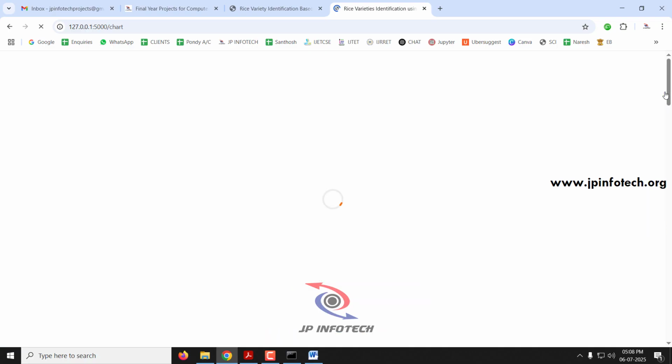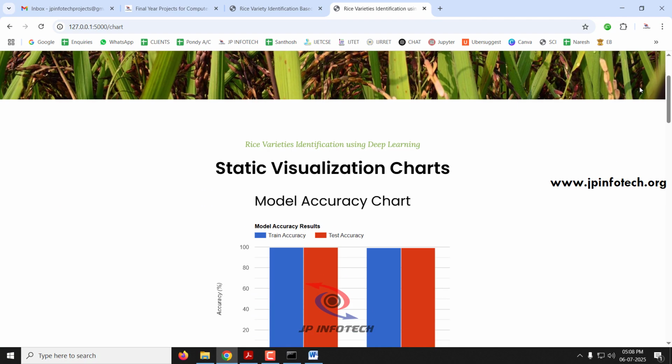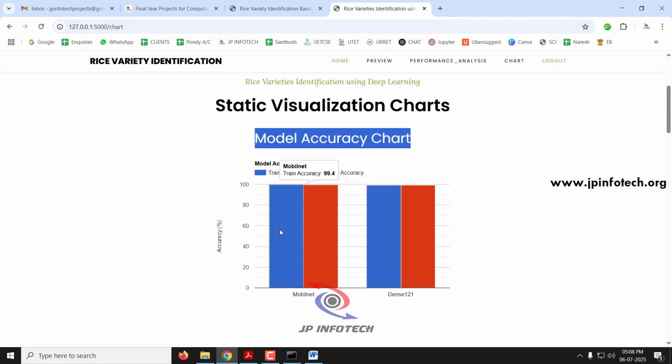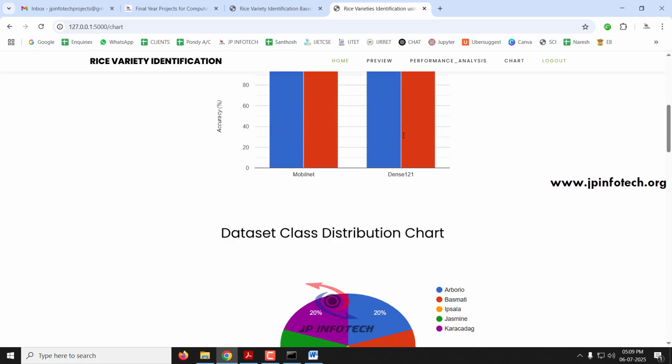And finally comes the chart part. So this is a static visualization chart. Here we have the first chart as the model accuracy chart, which shows the train accuracy and test accuracy of both the MobileNet and DenseNet model. So in the MobileNet you can see the train accuracy of 99.4%, test accuracy of 99.5%, and in DenseNet 121 train accuracy of 99% and test accuracy of 99.3%. So this is the model accuracy graph.